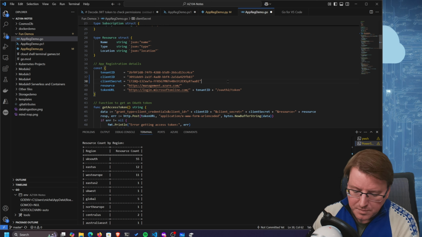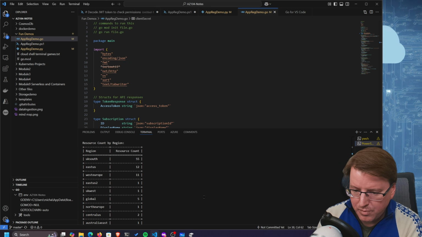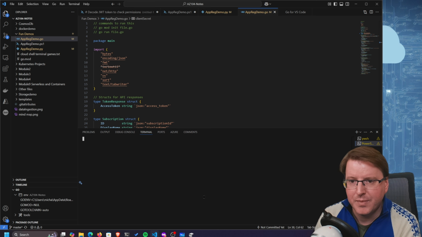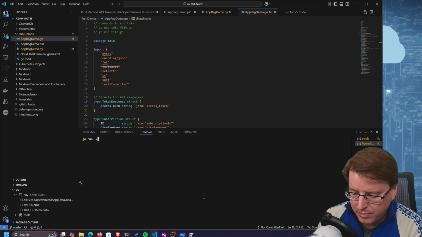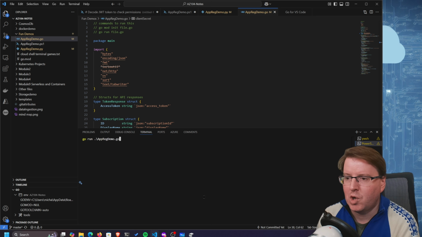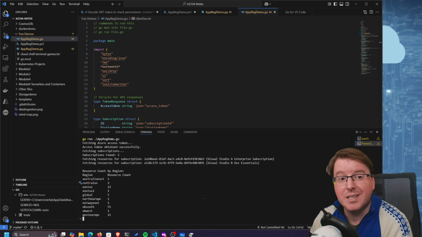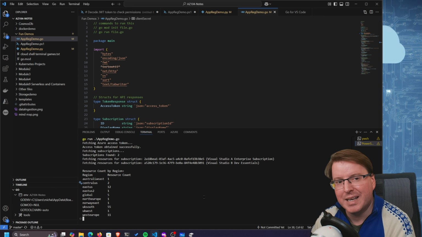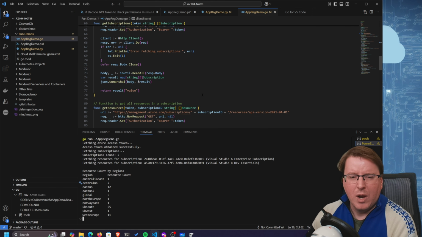Okay. And let's go and save this process over here. And then what we're going to do is we're going to go and run this with GoLang. So let's clear that. And we'll just do go run. And then we'll go and run this file, which is called app-reg-demo.go. Let's go and apply that. And there is exactly the same thing running in GoLang. But things are a little more complicated in GoLang.